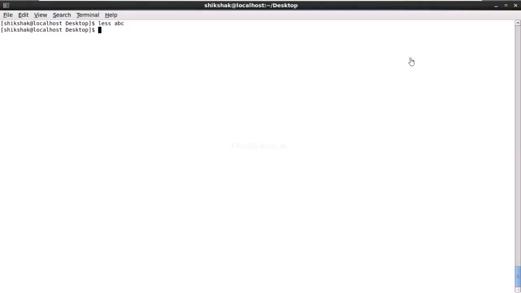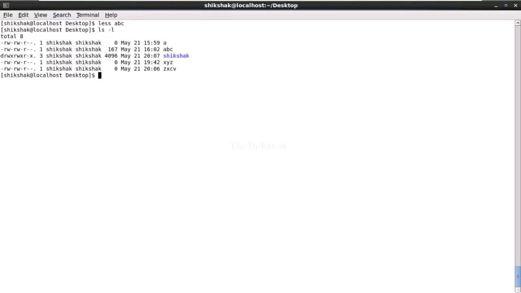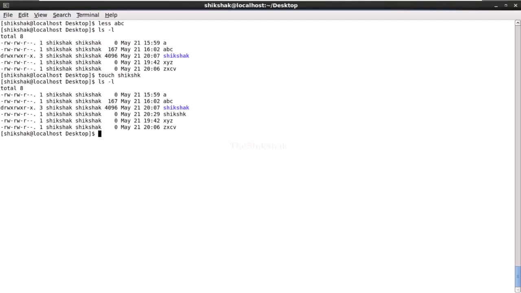अभी डेस्कटॉप पे कौन कौन सा फाइल्स है, we'll check it out with ls -l. So these are the files available, A, B, C. Okay, now if I want to create a blank file, I will create, suppose, Shikshak as a file. So now if I do ls -l, this is Shikshak as a file, a 0 byte file. So it's a blank file.